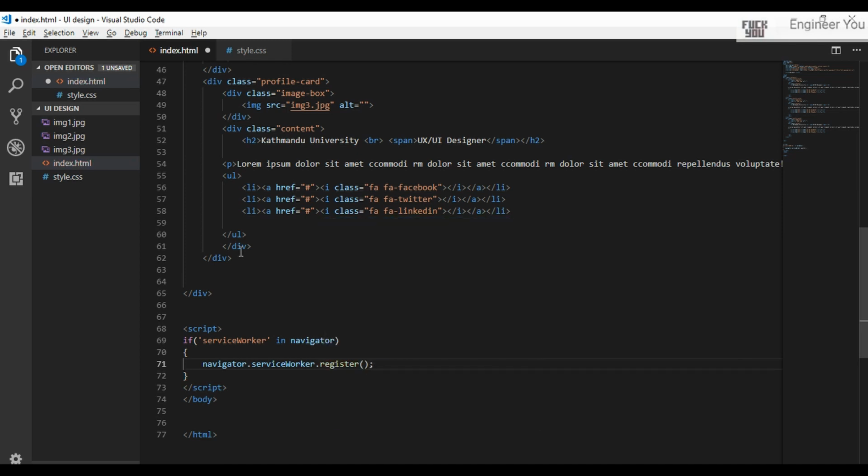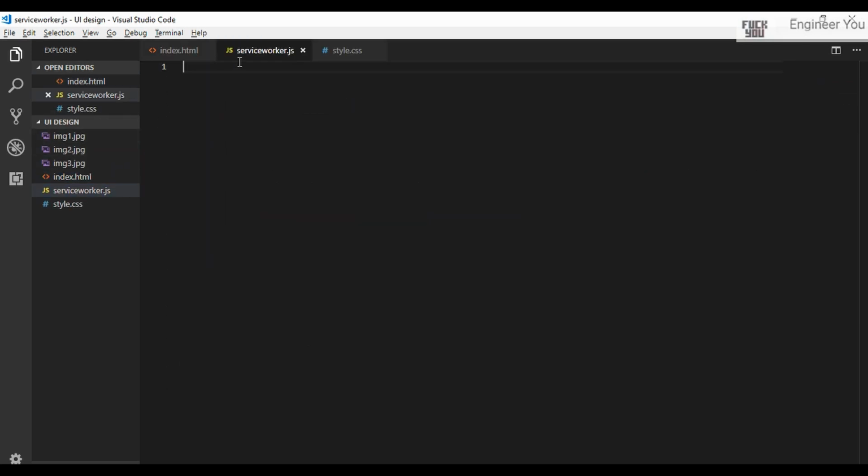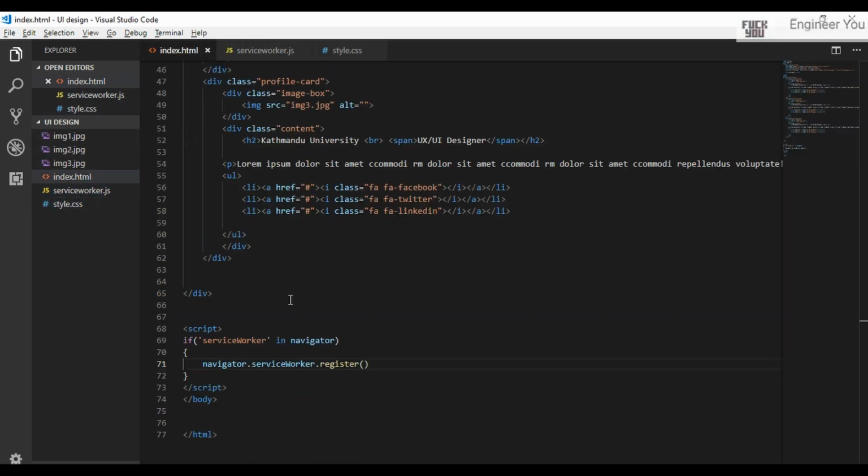Now this is going to register our service worker, but you can see here I have not created our service worker JavaScript file. So let's create it. I'm going to name it serviceworker.js, because a service worker is basically just a JavaScript file. I have created the serviceworker.js, and if our browser supports the service worker, I'm going to register it here. I'm going to go to my same file and say serviceworker.js, and you can see here the serviceworker.js is going to be registered.